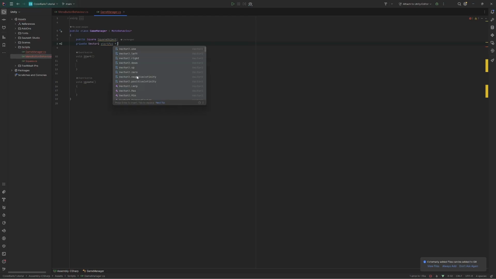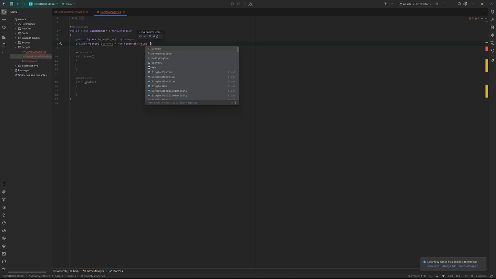will be equal to new Vector2, and I have the predefined value, which is going to be minus 6.81 and then 10.54f, and those values are actually selected so you have the grid in the middle of the screen if you have the same resolution. If you want to, you can modify this value, it doesn't really matter, it's just for the simplicity.